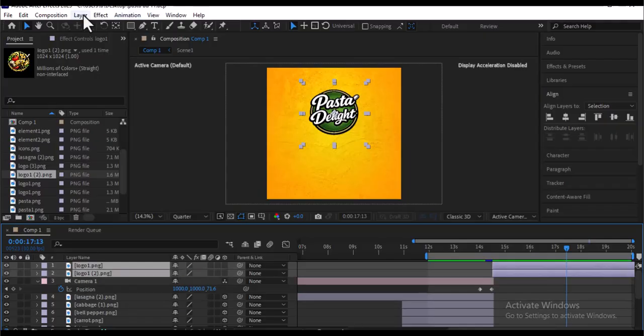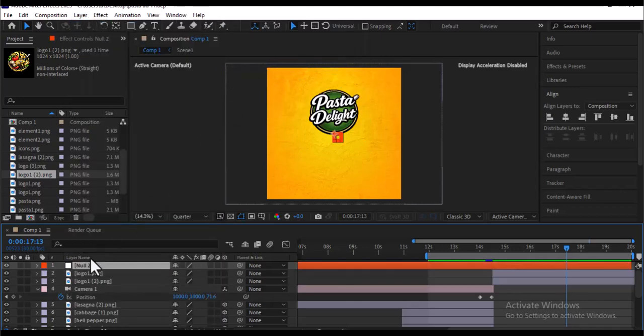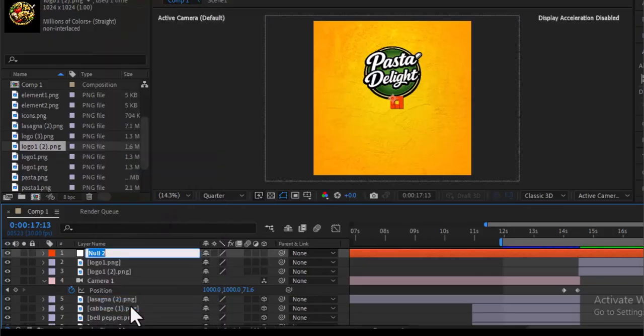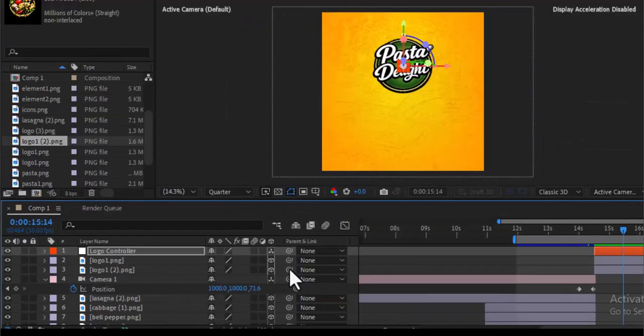Next, go to Layer, select New, choose Null Object. Then rename it Logo Controller. Move the null object so that it also starts at the same time as the logo layers. Enable the 3D layer switch for the logo controller and both logo layers. Now, parent both logo layers to the logo controller.